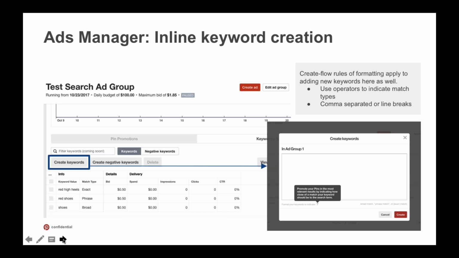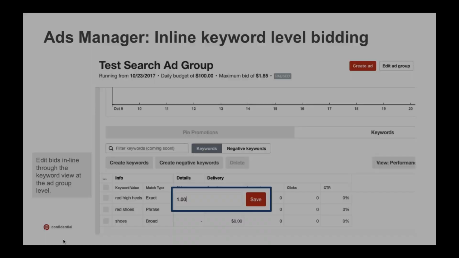Once your keywords are in your campaign, you can dig down into the ad group level and take a look at how you can add keywords. So your initial keywords are already in here, but then if you wanted to, let's say, do a keyword expansion, you can just continue to copy paste keywords into this create keyword flow here using the same operators. And once again, it can be comma separated or have line breaks.